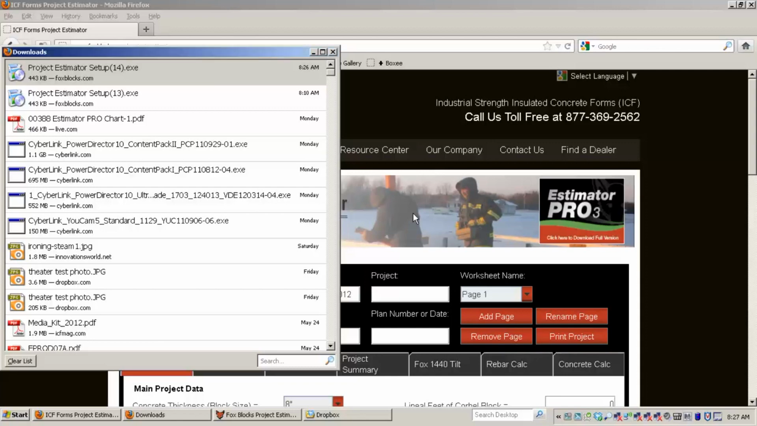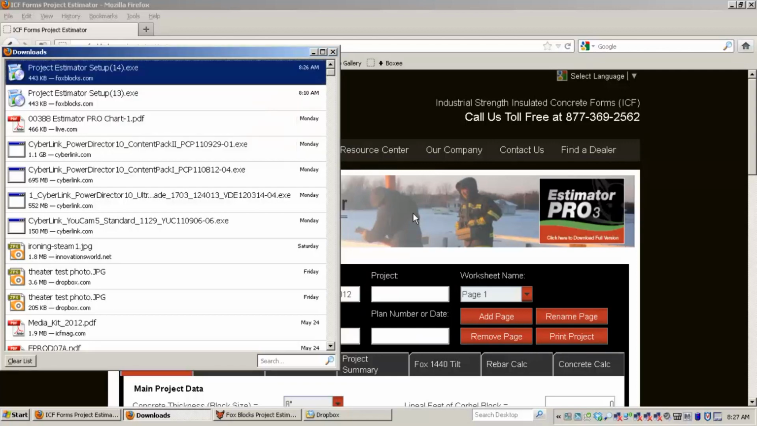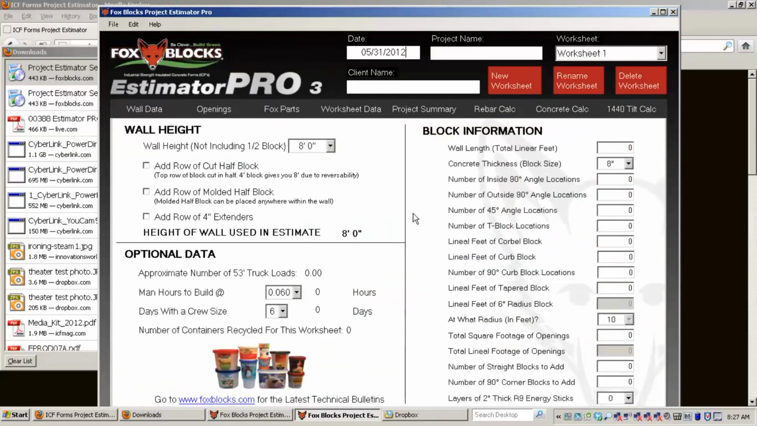And then it loads the program up on the computer. And once it's on there, there it is, it's popped up. Now, it may take a minute or two for yours, but mine has come up pretty quick.